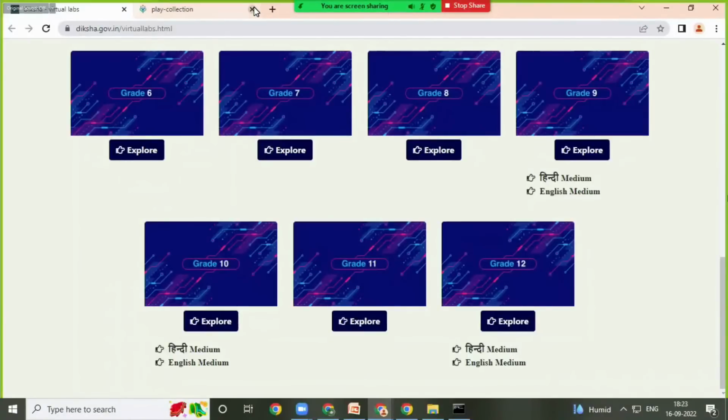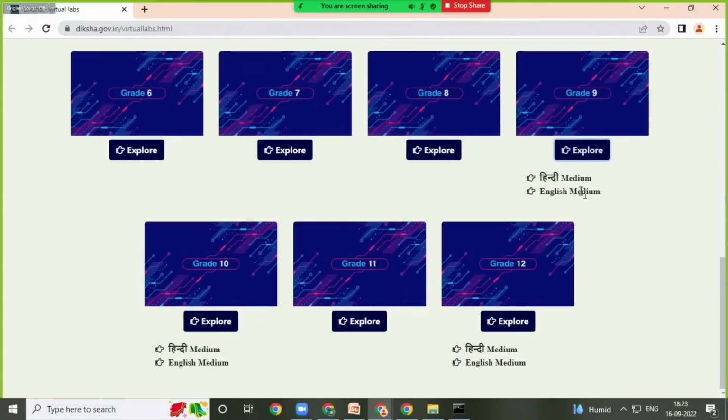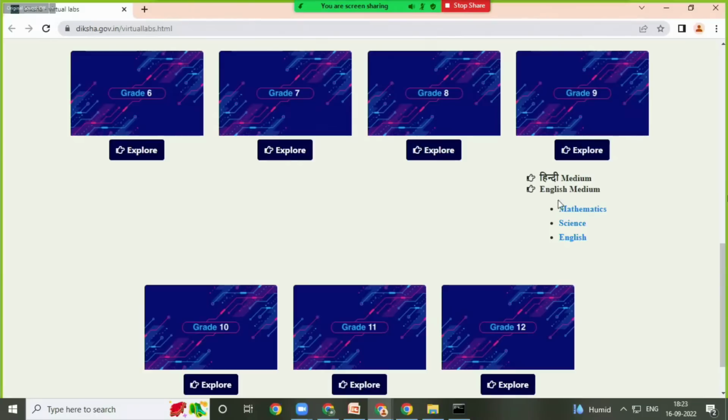So as you can see, all the class-wise concepts are listed here. Today we will be focusing on grade 9th. When we click on explore, we have two drop-down menus, Hindi and English. I'm going to click on English medium. And then there's a bifurcation of English medium into maths, science and English. So we are going to go to English.